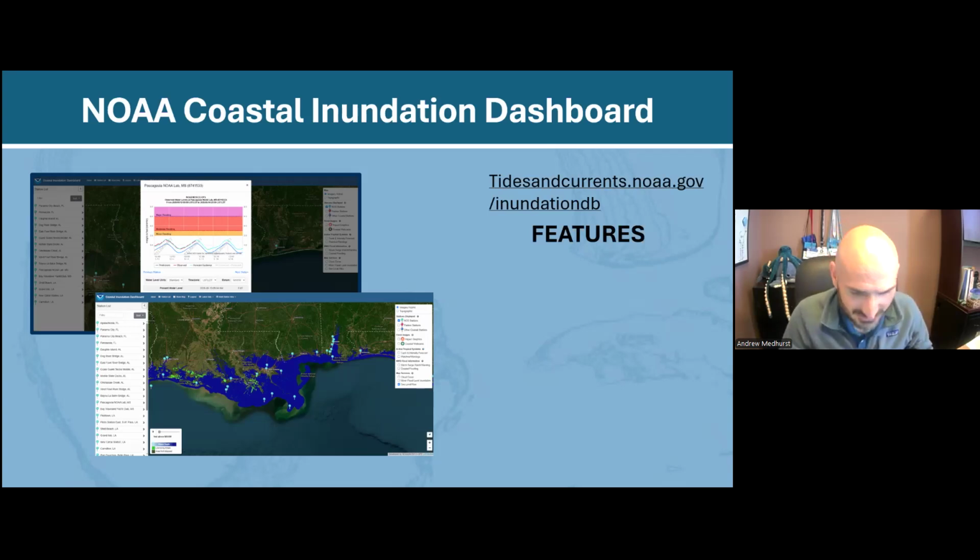If you want to type in the actual tool itself, it's tidesandcurrents.noaa.gov/inundationdb. The DB is for dashboard. I'll give you a second if you want to find that tool.